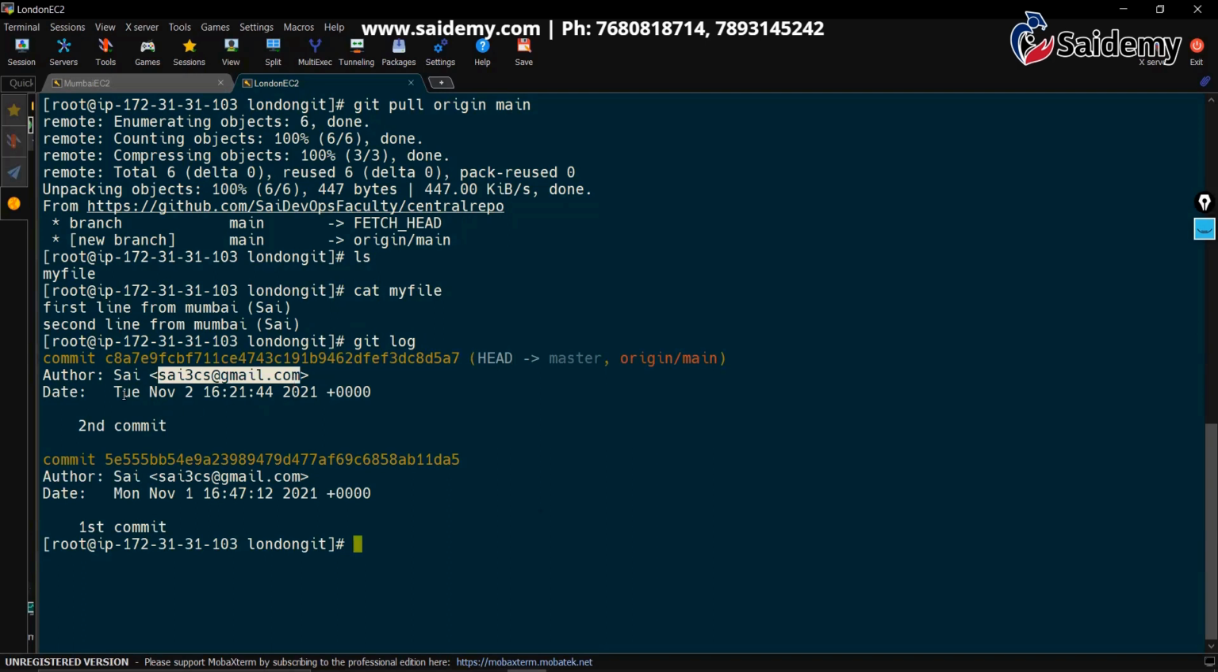That is how we have to set the name and email ID. Otherwise, how does Hari come to know that these commits belong to Mr. Sai? Okay, now everything is fine.